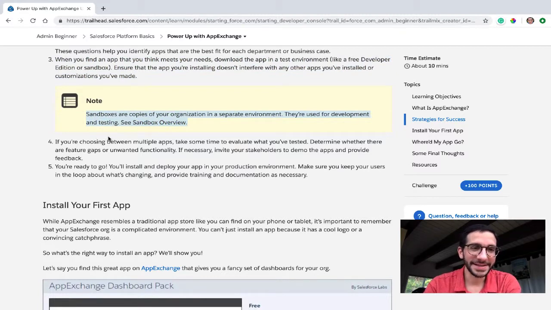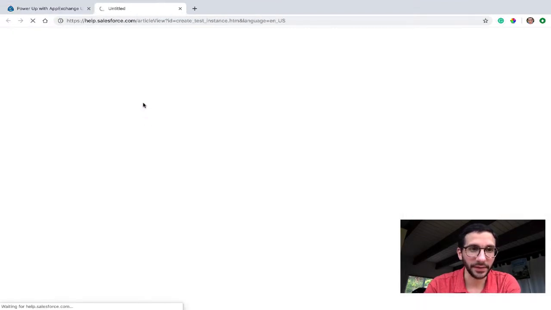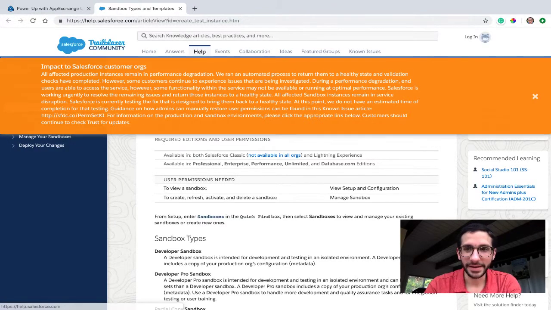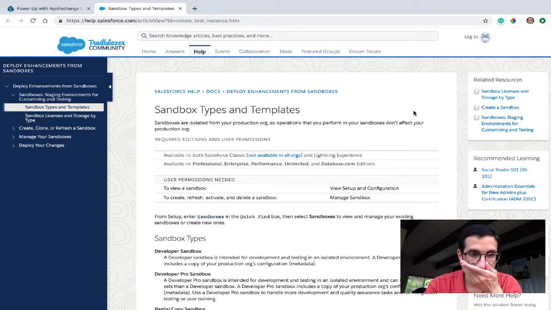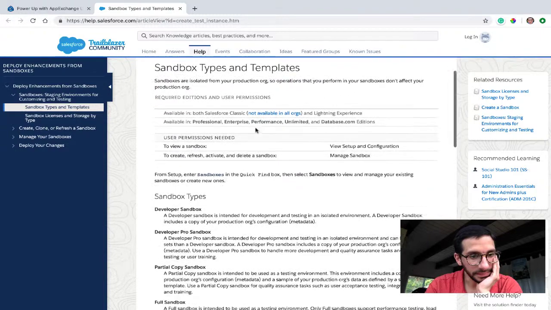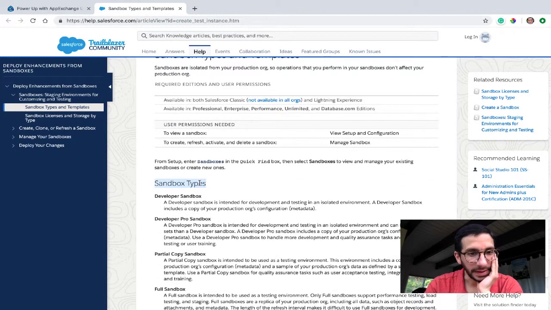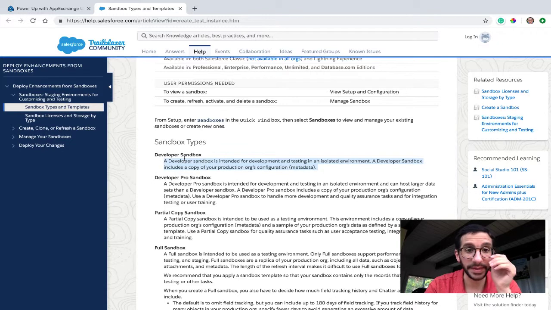Sandboxes are copies of your organization in a separate environment. They're used for development and testing. Sandbox types and templates. A developer sandbox is intended for development and testing in an isolated environment. The developer sandbox includes a copy of your production org's configuration. Okay, so that's cool.